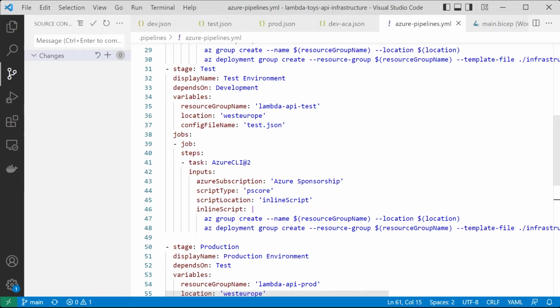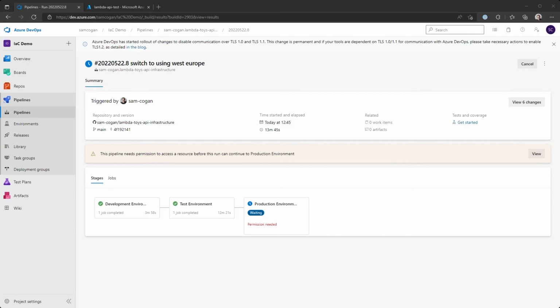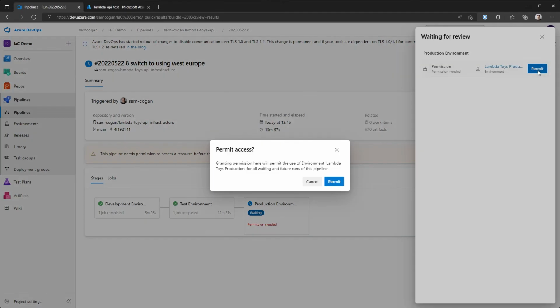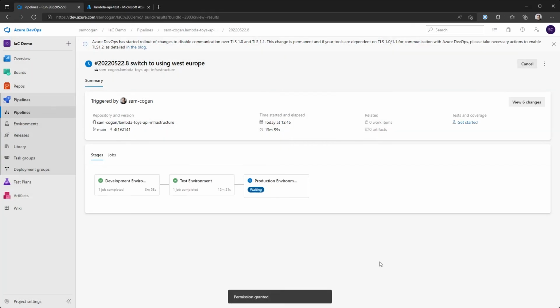ran through. And if we go have a look back at Azure DevOps, you can see in DevOps, we've run through our development and test environments. They've all worked fine. We've got to our production stage. This is firstly asking for permission. Now, this is different to actually the approval. This is asking to be allowed to use the environment. This is a one-off, so we'll go ahead and permit that.